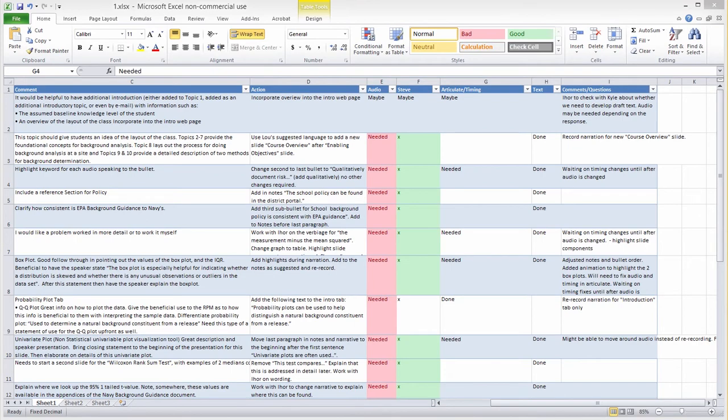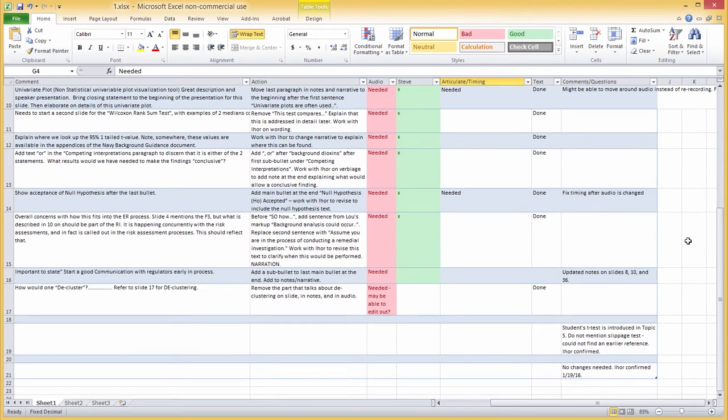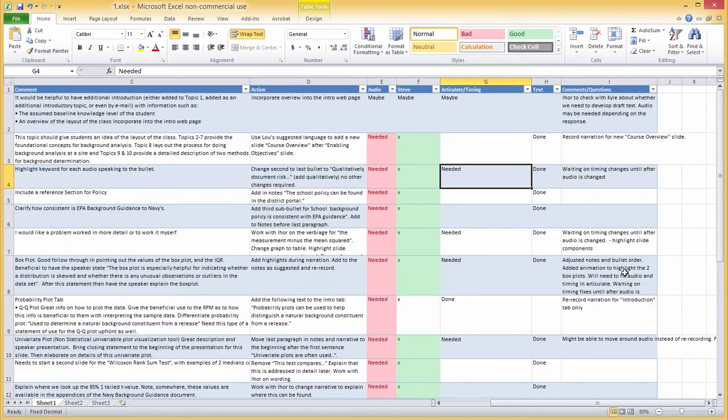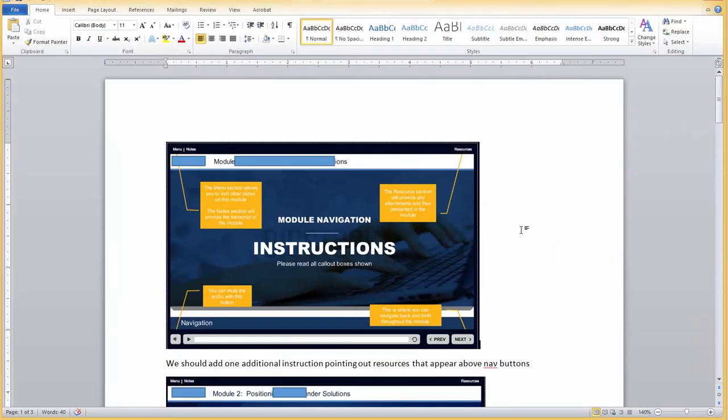For example, this feedback sheet is an Excel document with numerous columns for developers, SMEs, voiceovers, and other stakeholders. In my experience, the simpler the feedback format, the better. For example, let's take a look at this one. This is a pretty straightforward document.